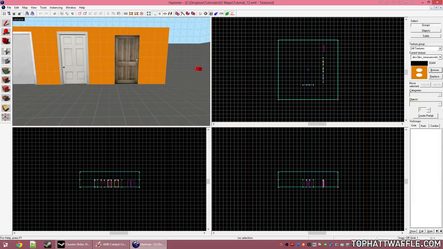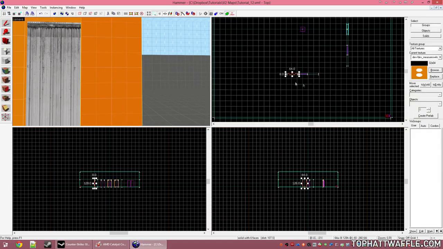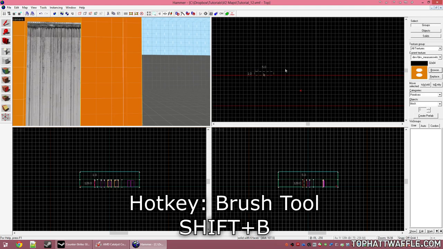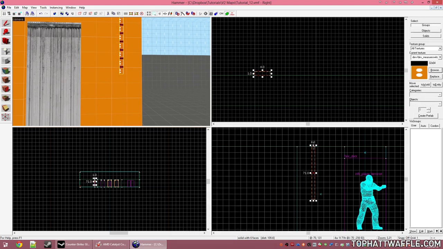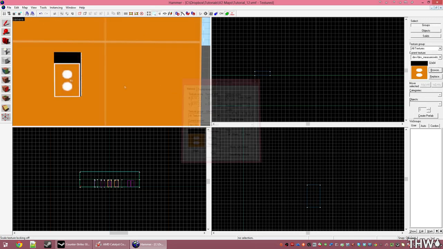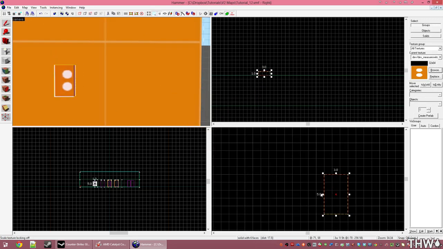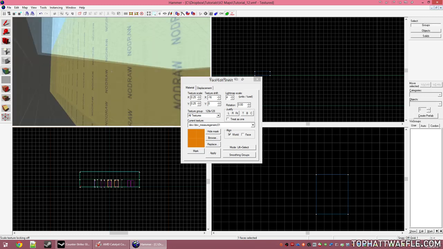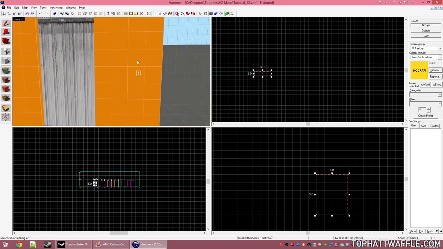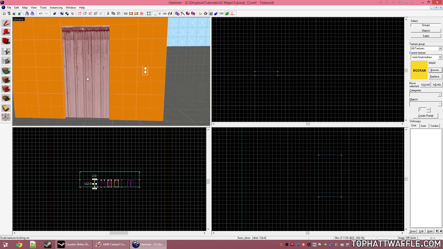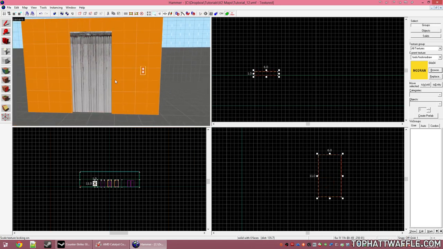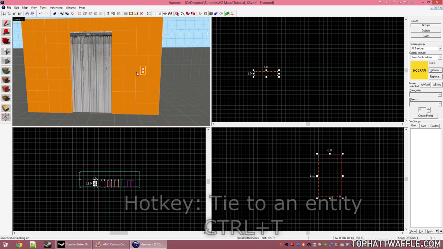After I have my dev button, I'm just going to place it on this wall here, using my brush tool, Shift B to open the brush tool, and then create the brush. So now with this button here, we're going to use this button to open this door. To do this, we need to start by tying this function button to an entity.